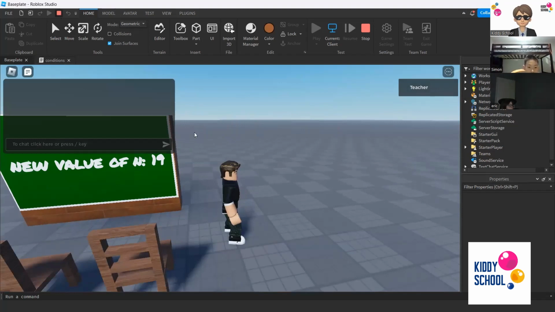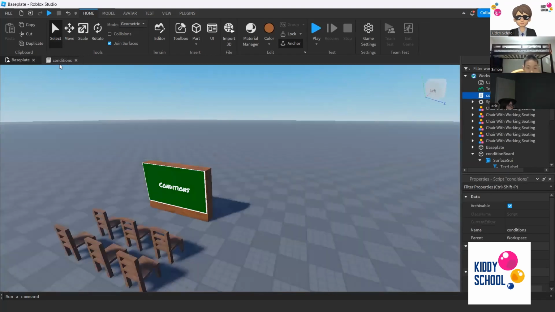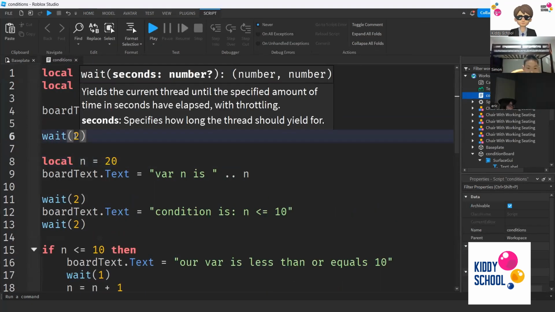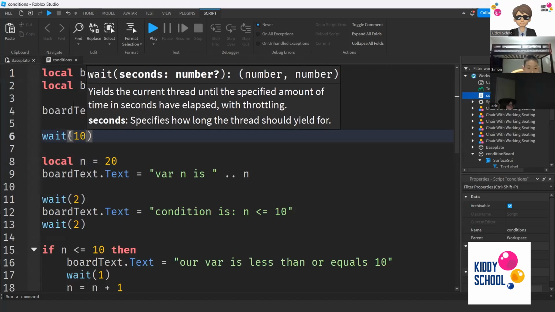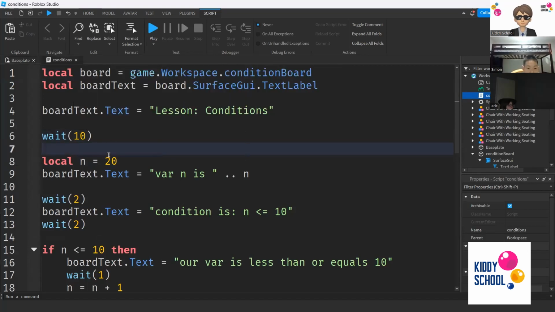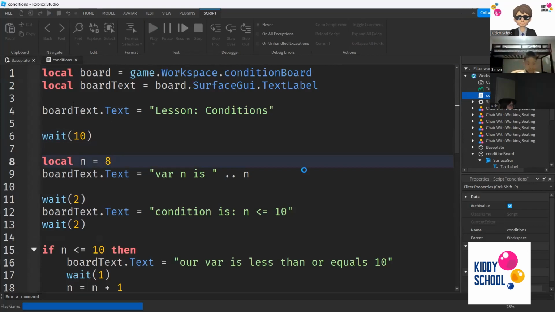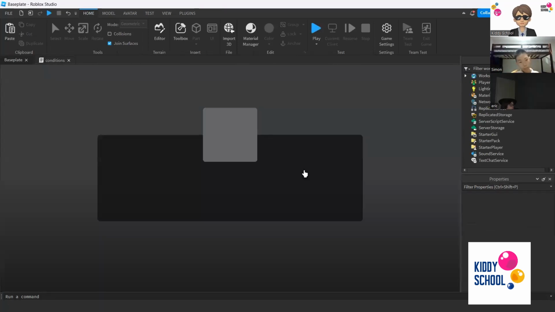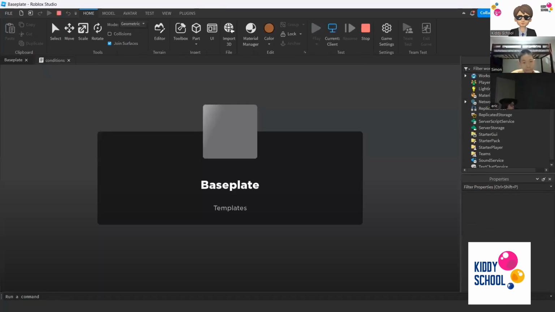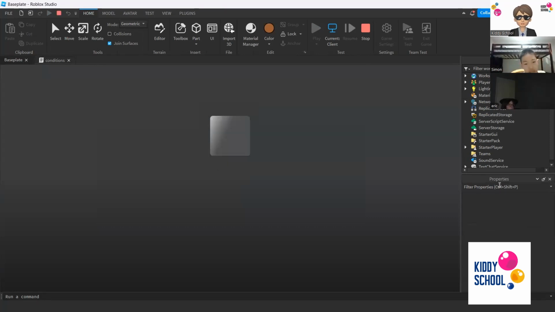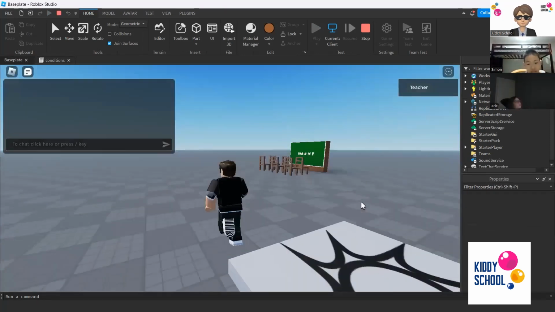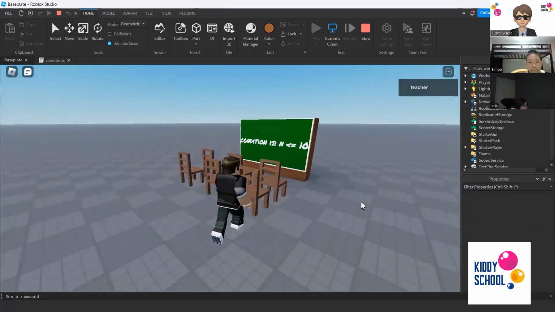That's working. Now, I will start with a different value. Usually, I think I should add more wait here because my Roblox is taking too long to load. So let's say at least a 10 second wait. And now I'm going to give a value of 8. Playing the game, so I can see the whole text happening in real time rather than just seeing the final value. After 10 seconds, that is going to run. Lesson: Conditions. Variable is 8.